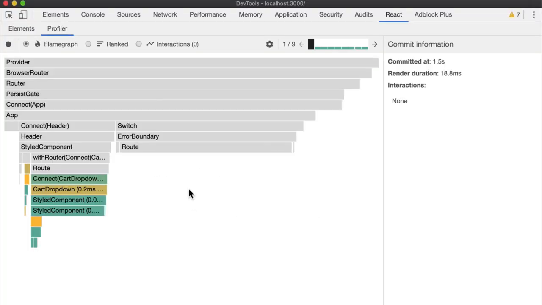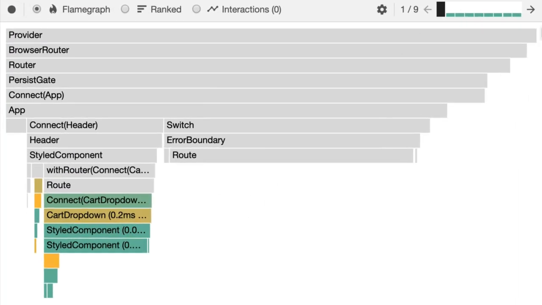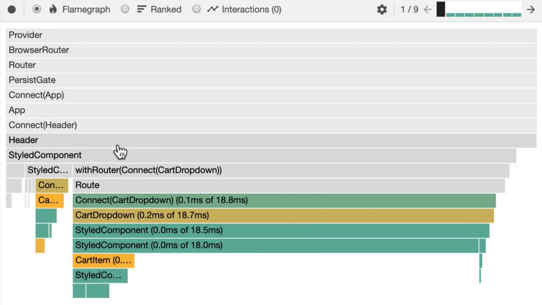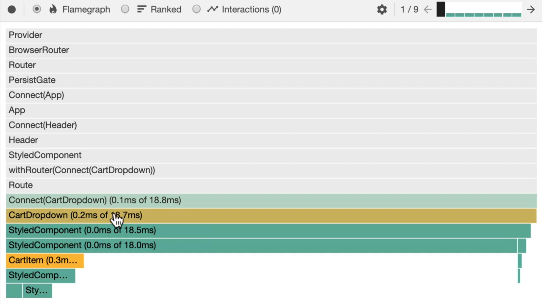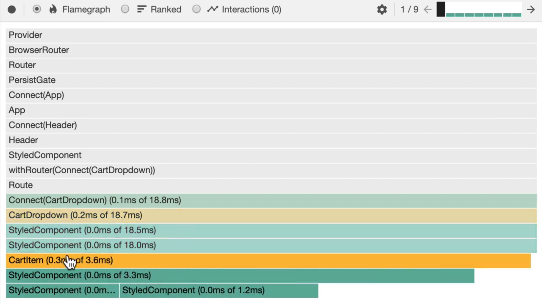if I stop the profiler, we'll see this much larger nest of components because we have way more components inside of our application. But if I go into my header, and then in the header component, I go down to the cart dropdown. Inside of the cart dropdown, I will see the cart item that I had. This cart item is my black jean shearling jacket.